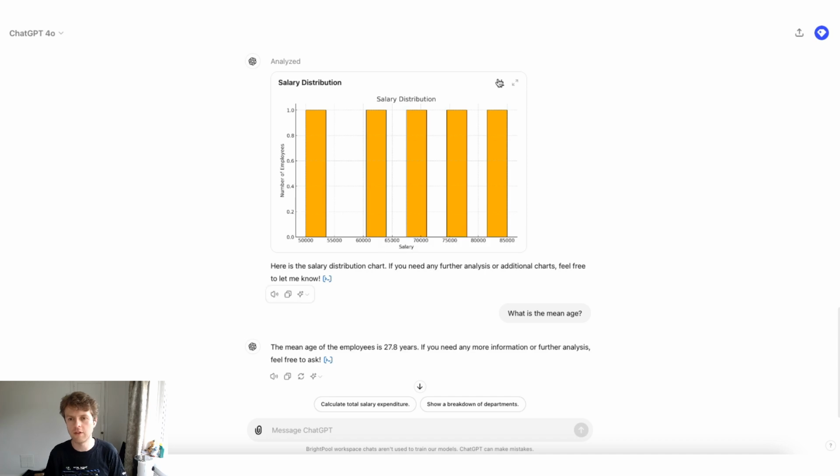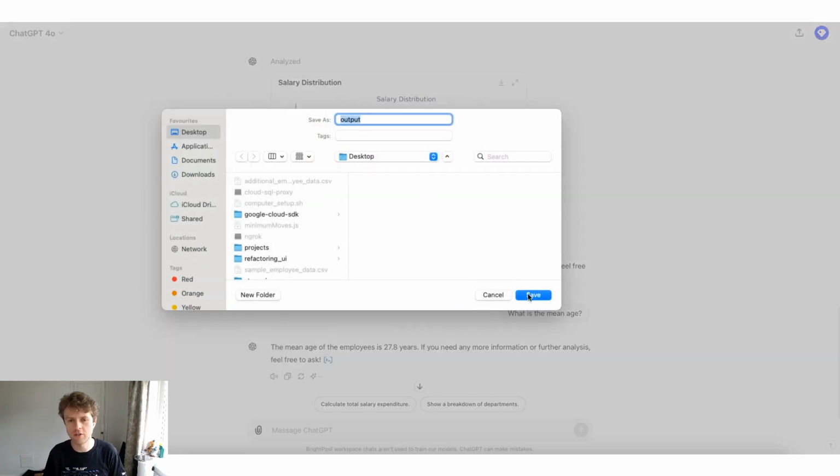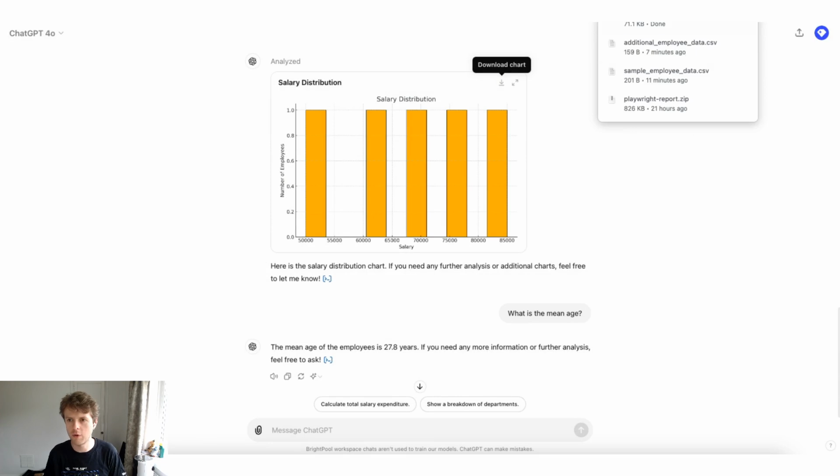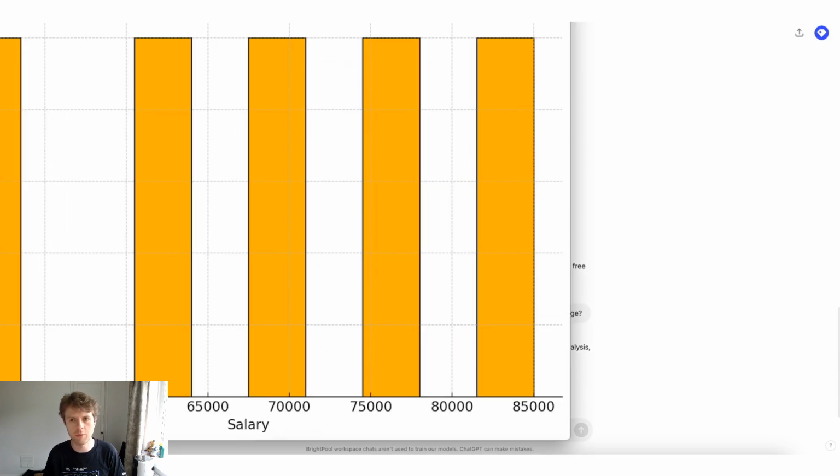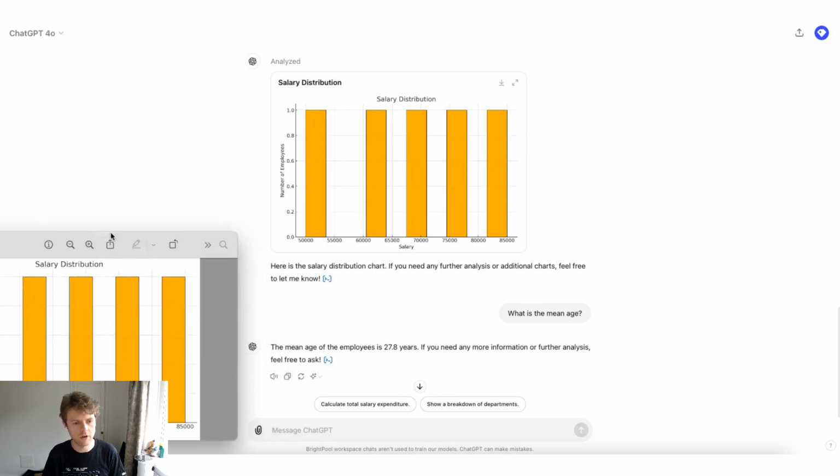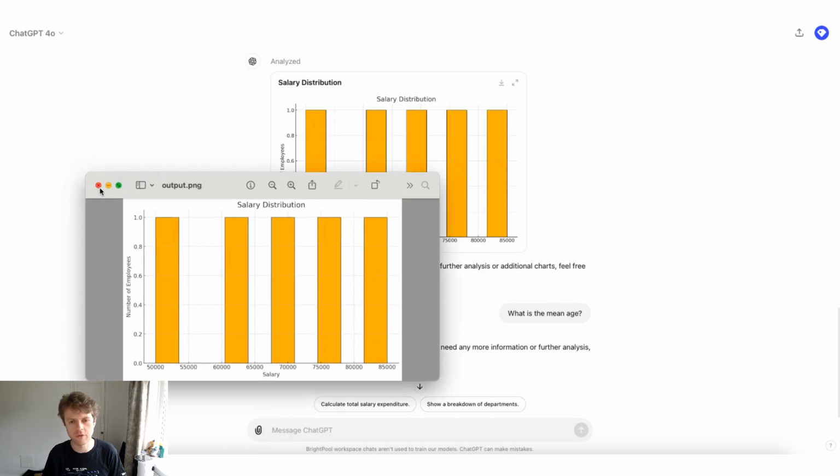Now, the great thing about these interactive tables is you can easily download these as charts. So you'll see if I download this as an output chart, then I get a really nice output chart that I could share with my boss. So we could also get it to generate lots and lots of different types of charts.